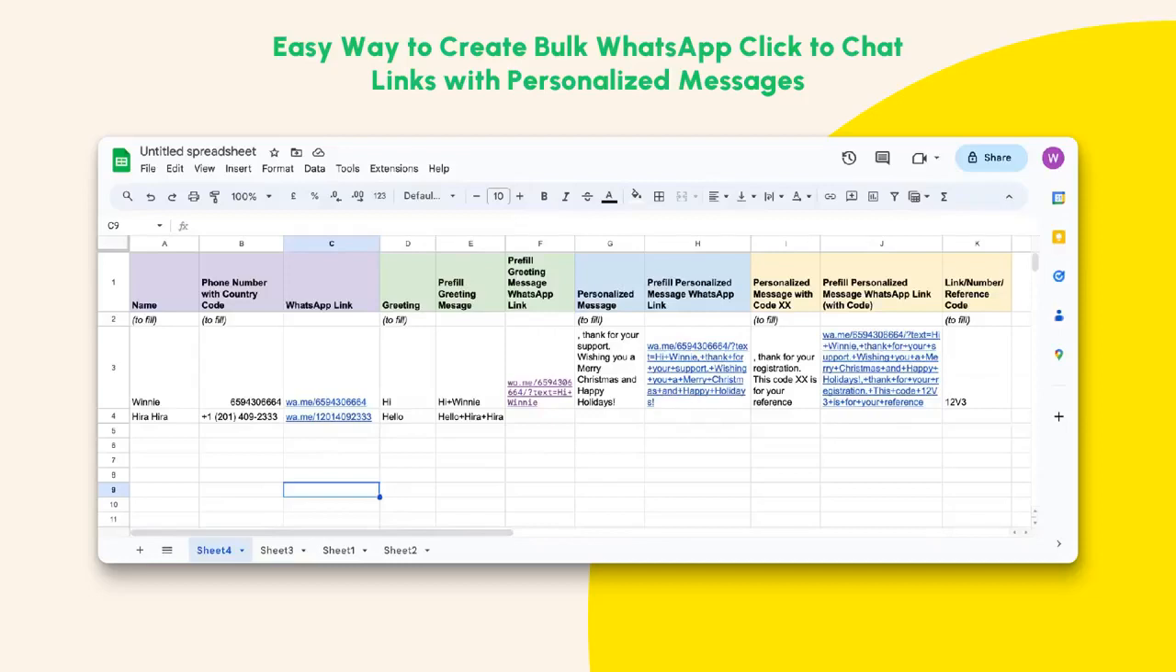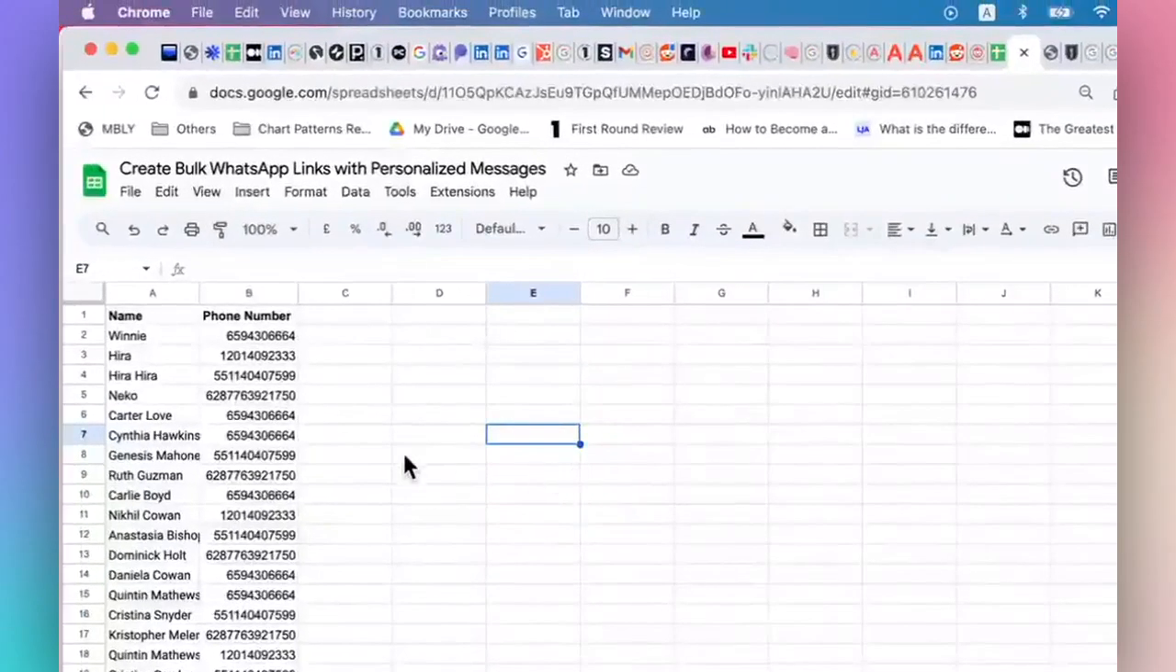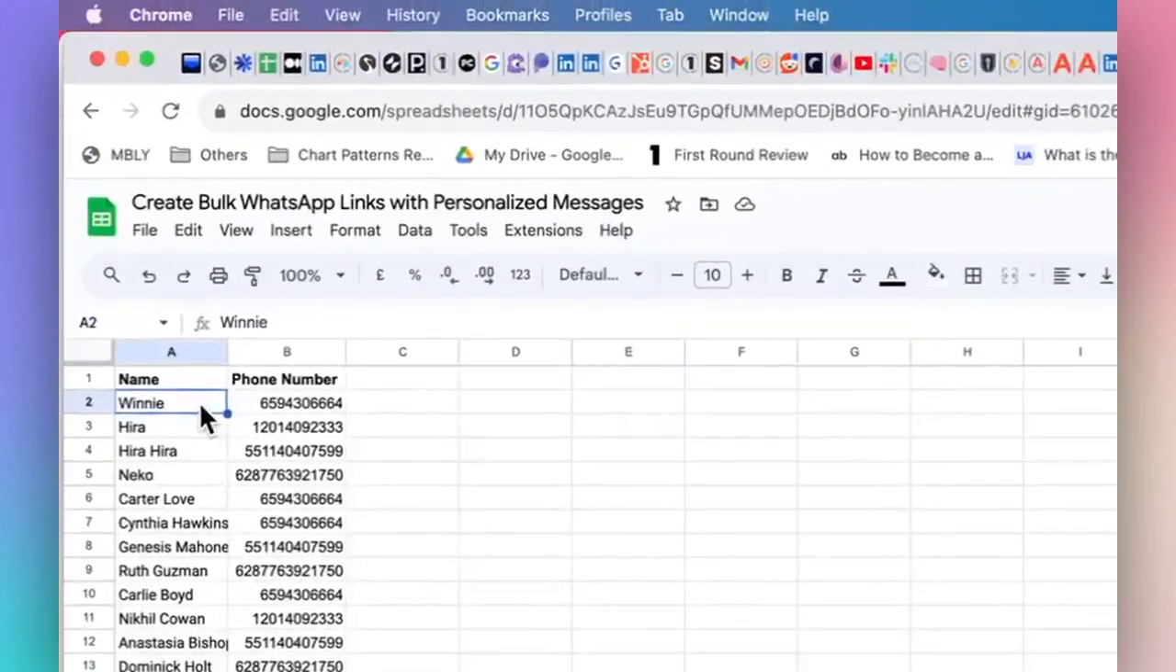In this video, let's see how to use Google Sheets to create WhatsApp click-to-chat links with personalized messages. Let's say you have a long list of names that you want to message on WhatsApp with the same message. Let's copy the first name and phone number as an example.